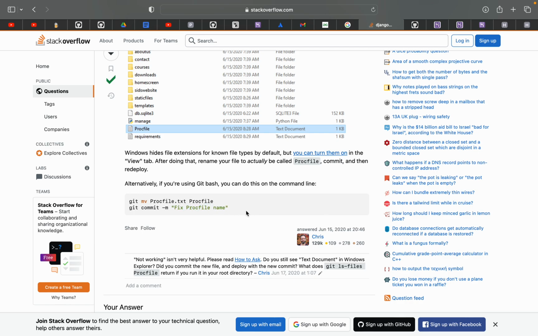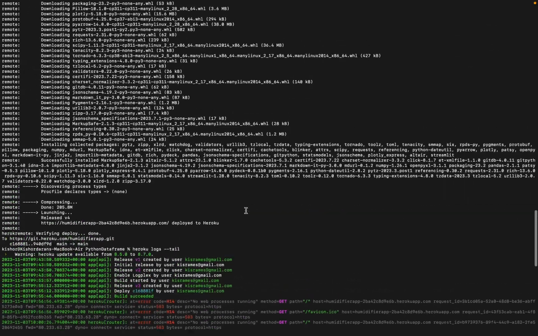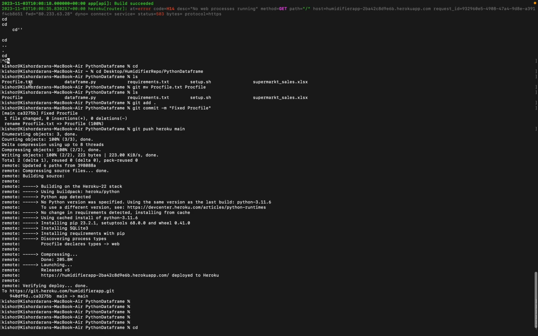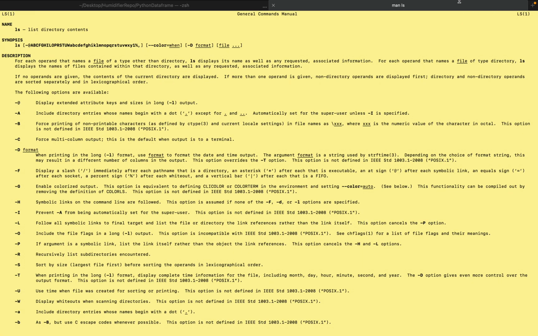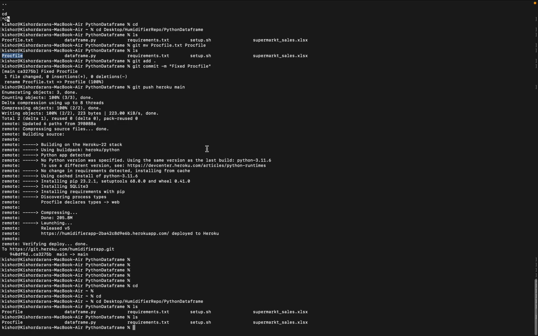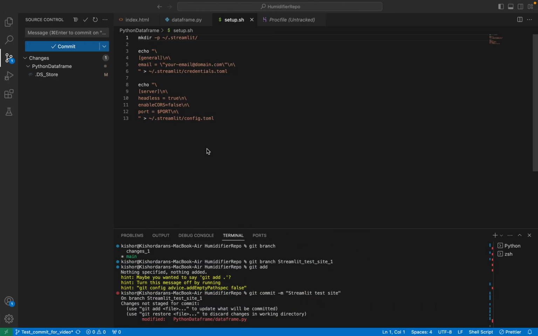But after which, I can show you right here, I did that and it fixed the problem. So this was Procfile.txt, and then I ran git mv Procfile.txt Procfile, and then I listed it out again, and yeah, it became Procfile without the txt. And that's when I reran the server, it actually worked. So that's pretty much it.